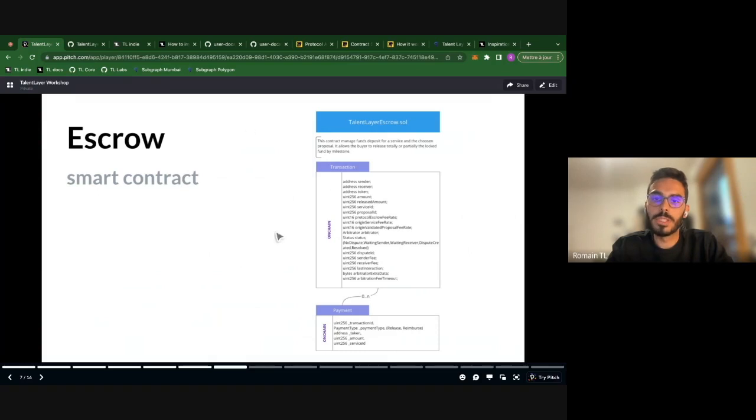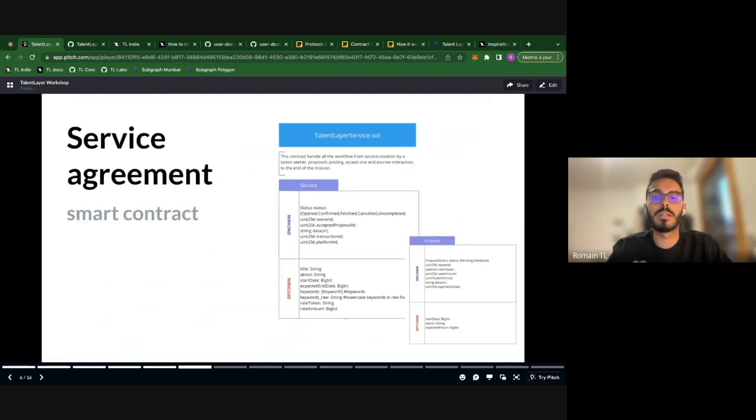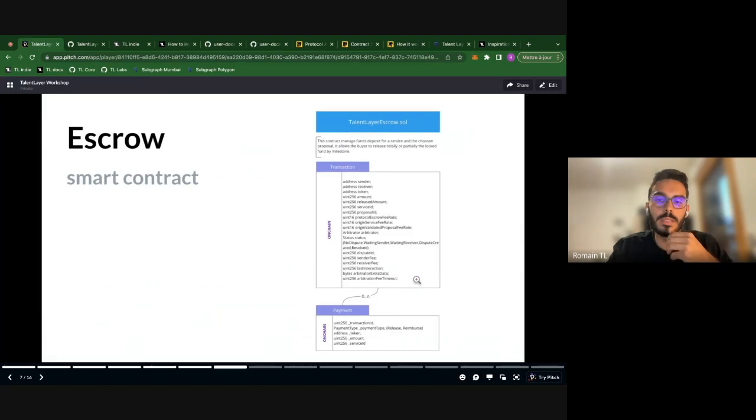So the main function to call when you want to interact with the escrow is the create transaction. And when you create a transaction, you say, I want to create a transaction for this service, this proposal, and then the TalentLayer escrow contract automatically contacts the other TalentLayer service contract and gets all the information from the proposal and everything. So all the addresses automatically.